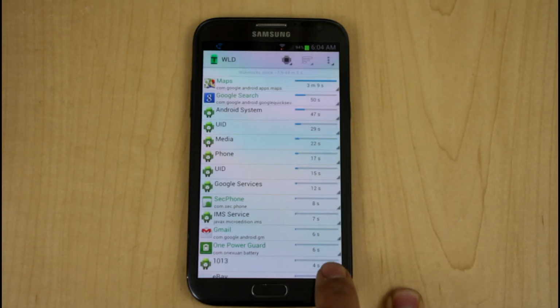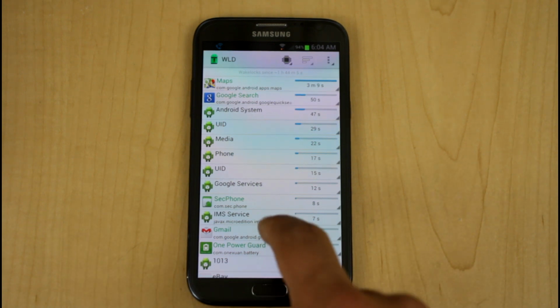It loads. They do recommend you having the application installed and running for some time to be able to get some statistics on the applications, because if you just install it and run it, there's no background information to be able to put in.